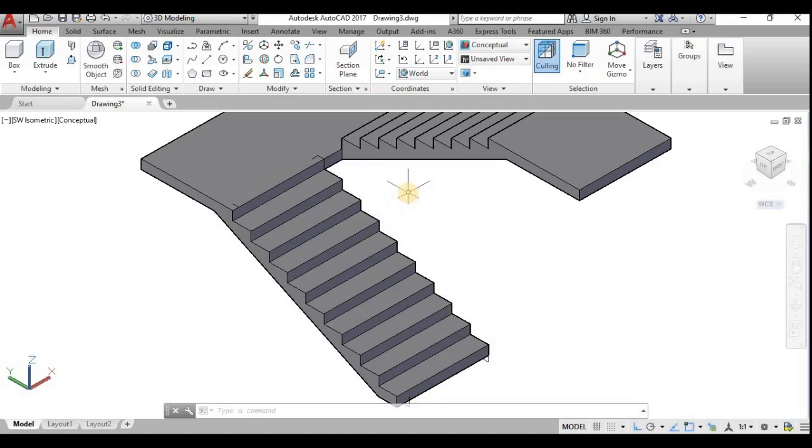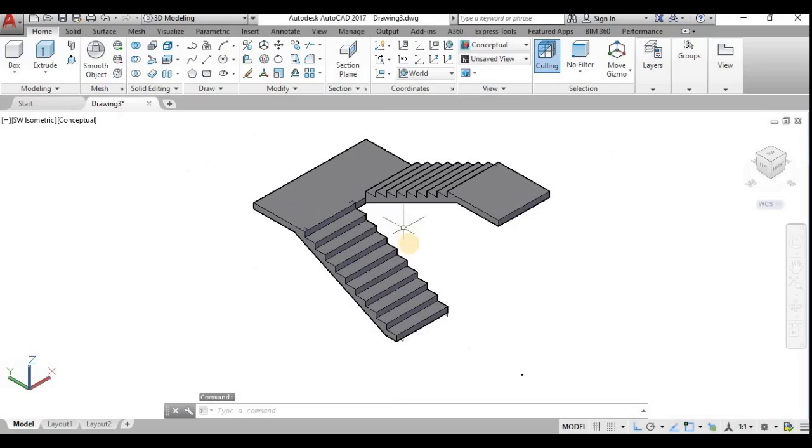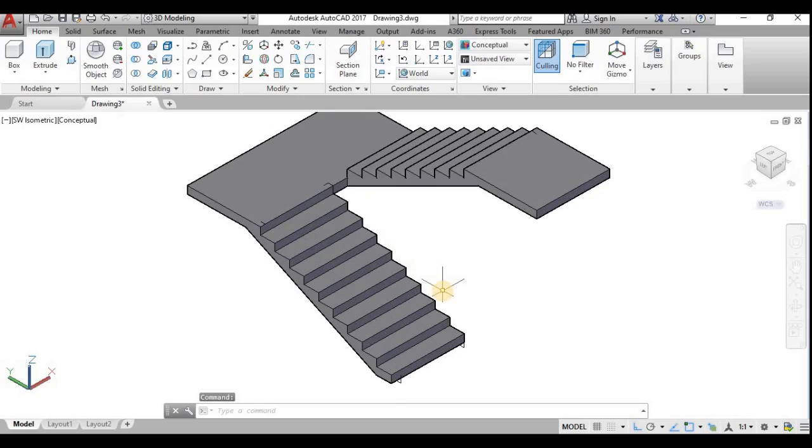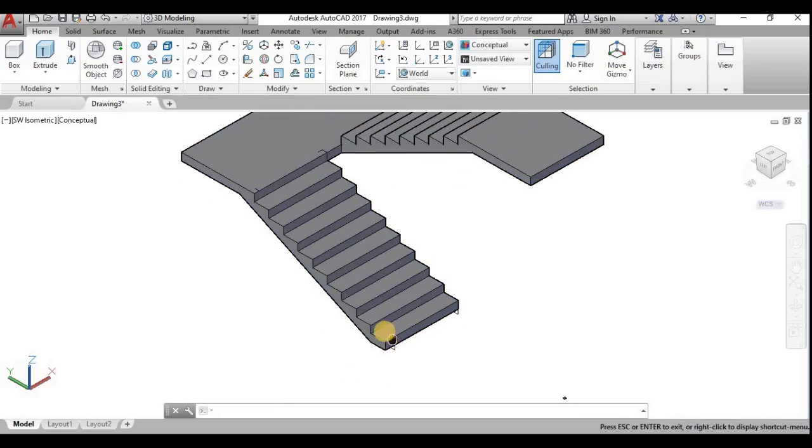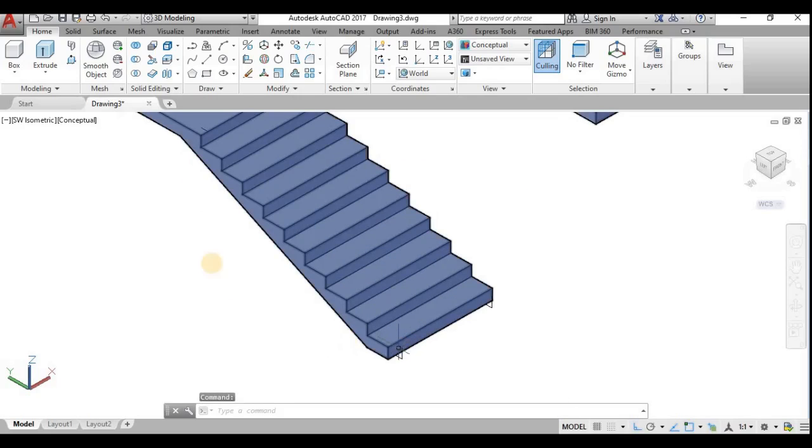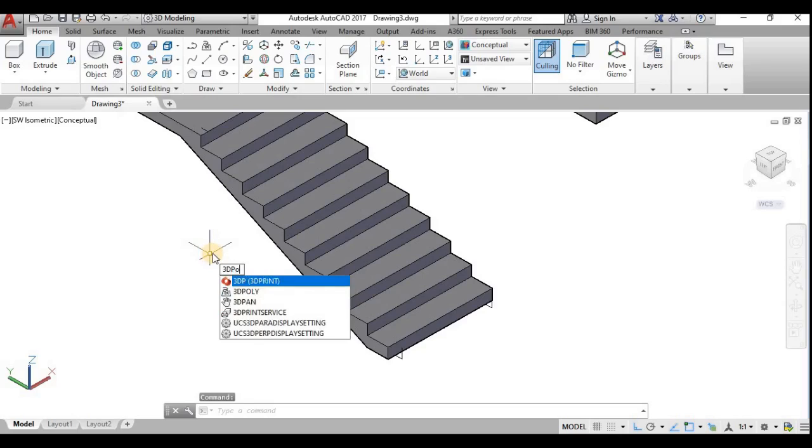Now I have opened the AutoCAD. This stair has been already modeled. If you haven't seen this, see the video. I'll be giving the link in the description. So I shall now proceed with the handrails. For that I am using the 3D polyline command.